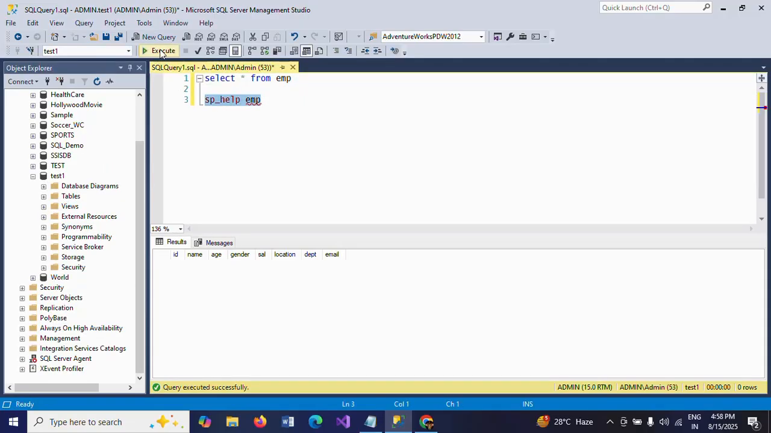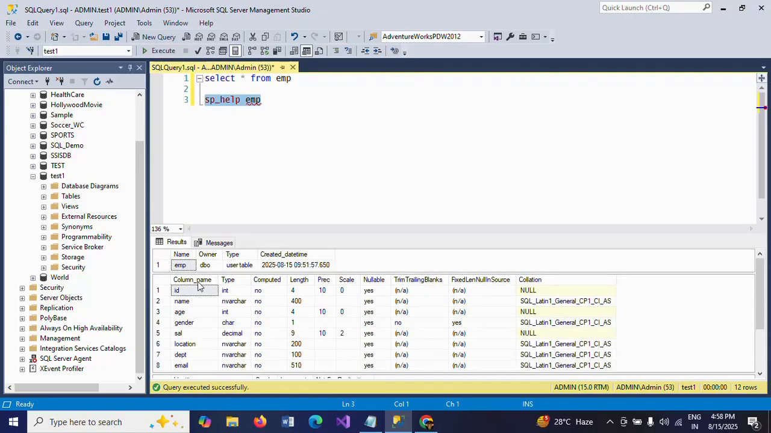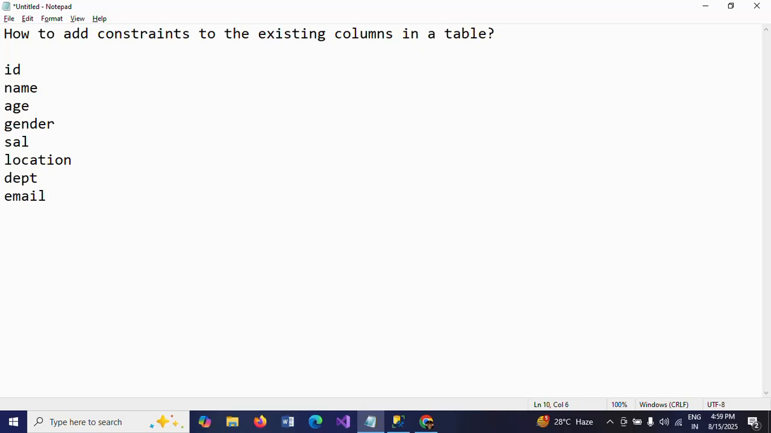Now I want to add constraints to some of the columns in the table. These are the columns. I want to add a primary key constraint to the ID column, a not null constraint to the name column, and a check constraint to the salary column. The condition here is that salary should be greater than or equal to 25,000. That is the condition for the check constraint.